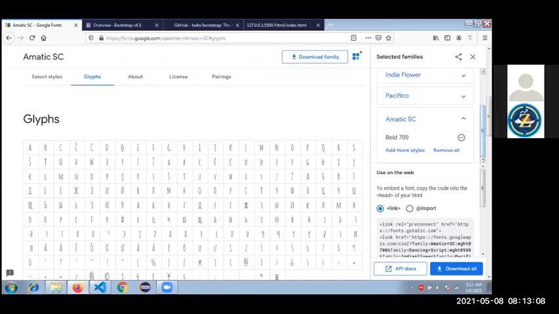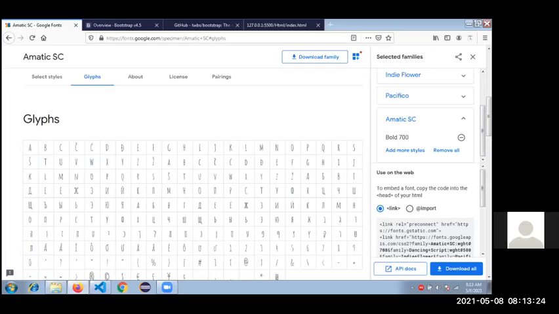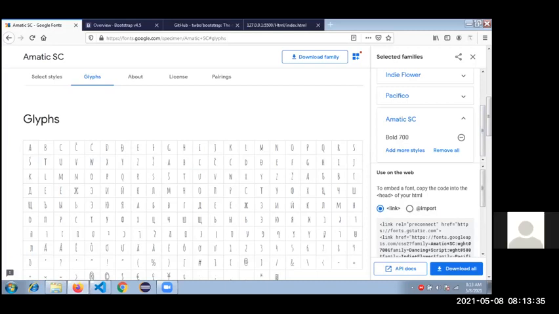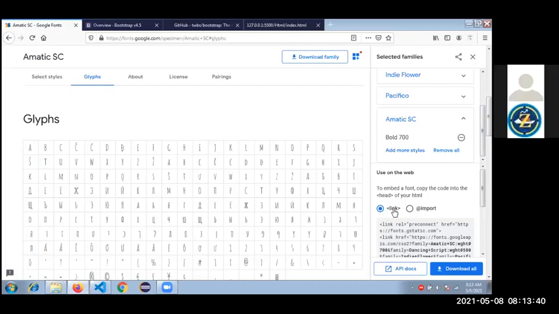So to use these in your web page, we have link as well as import. Import means it will be downloaded from that site and applied to your web page. Link means it will directly refer to the external source. It's up to you. The import you have to use within the style tag of your HTML page. Link you can use directly.